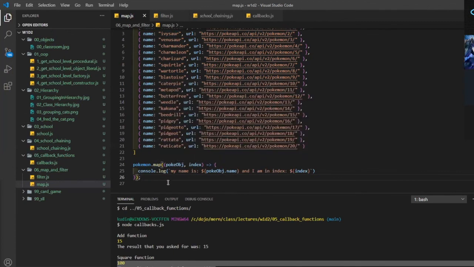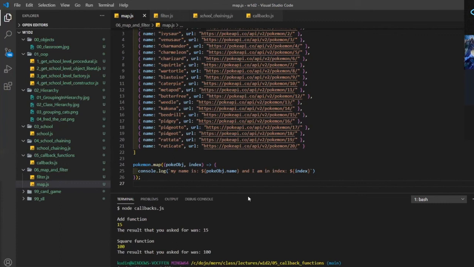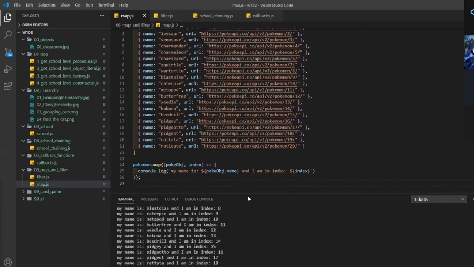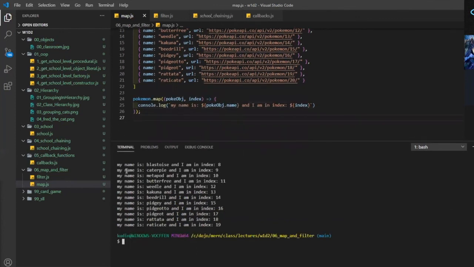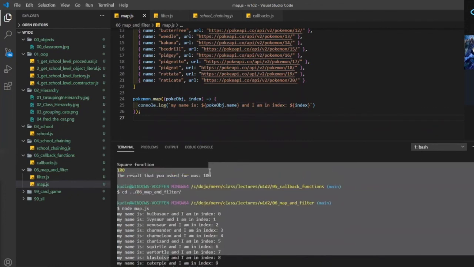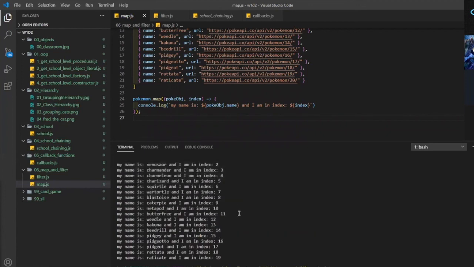Map is for arrays. And in this situation, I told it, I just want to print out the name and the index, right? So if I come into my terminal and I go into this folder and I say node map.js, it's gone ahead and gone through every element of that array and given me my name is the name and I am index, and it gives me the index. Very cool, right? Map is just a fancy way of for looping.